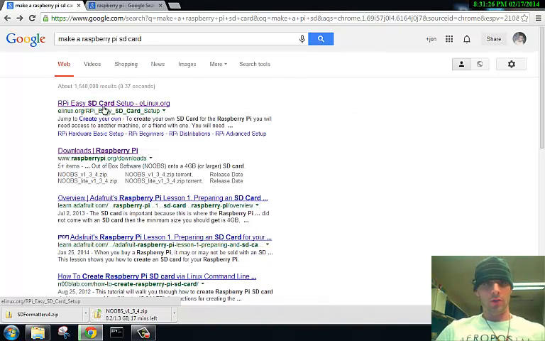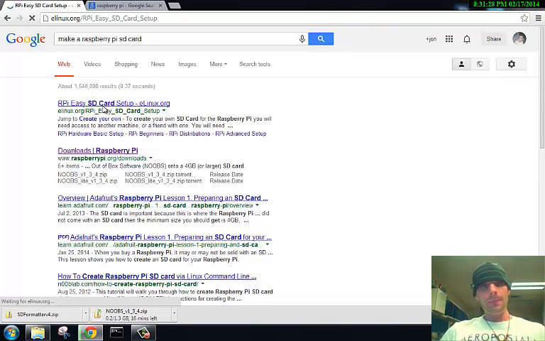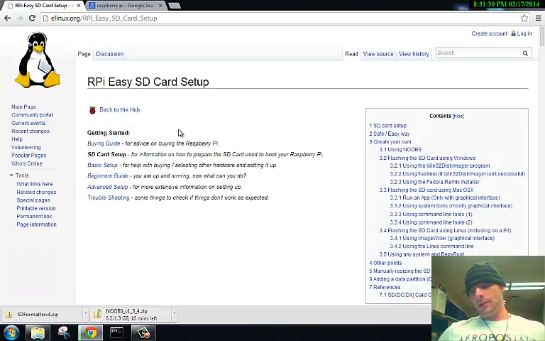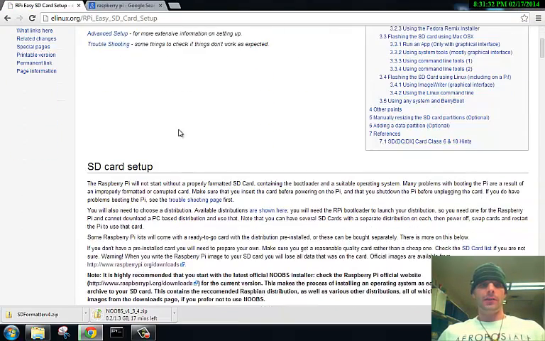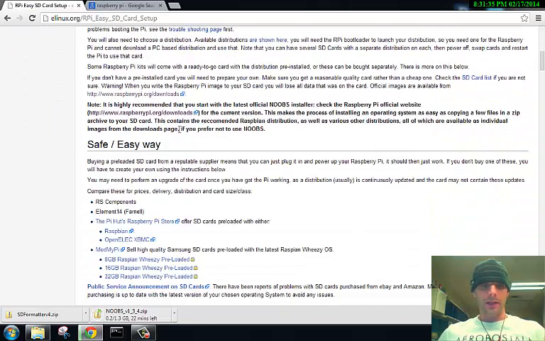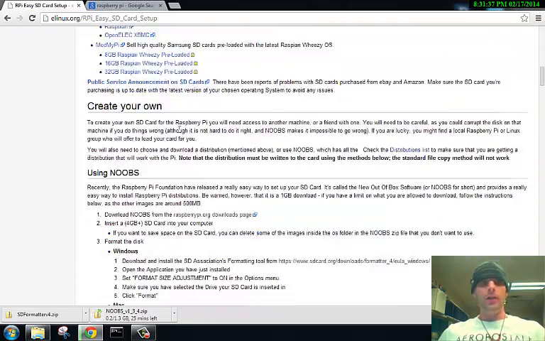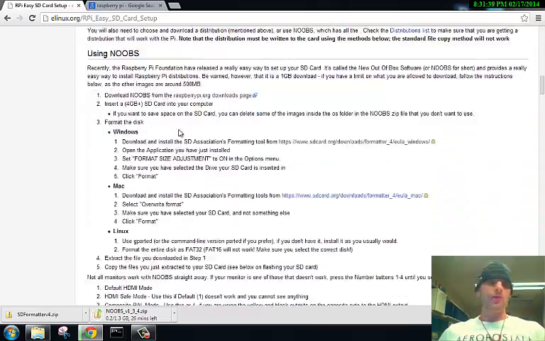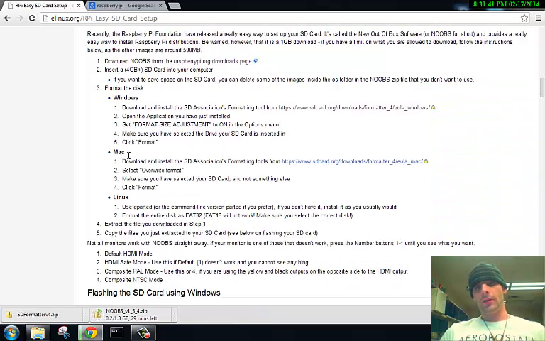So I want to look at my tutorial here. First thing, I'm just going to Google make Raspberry Pi SD card. I'm going to click on that and follow these easy instructions right here. They are very simple. SD card setup, safe easy way. You can read all that. I'm not going to read it for you. Using NOOBS, you can use NOOBS if you want to, so that's what we're going to do for you.